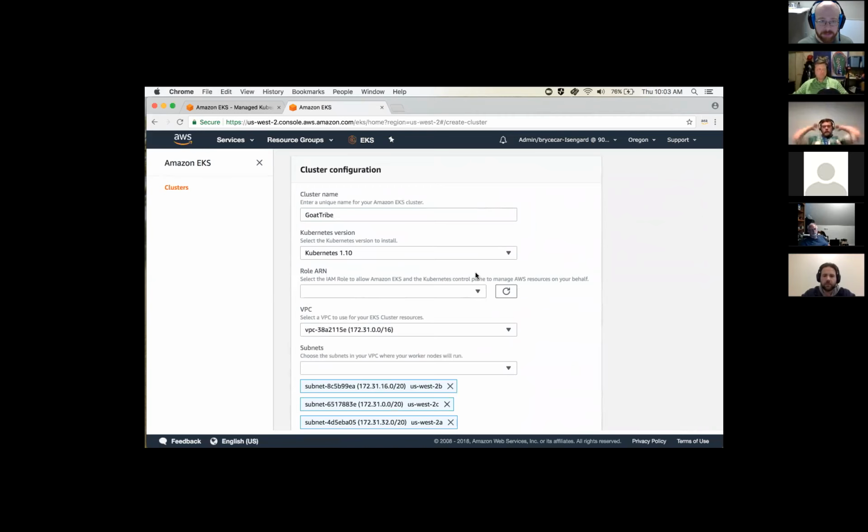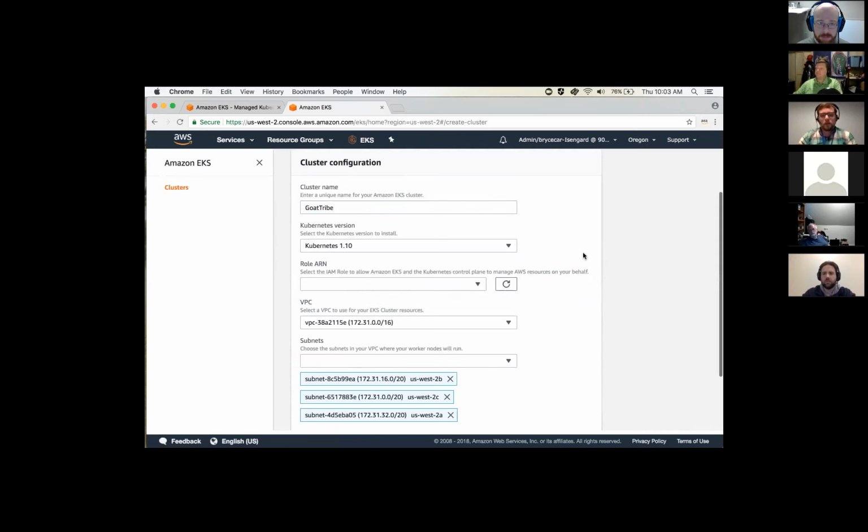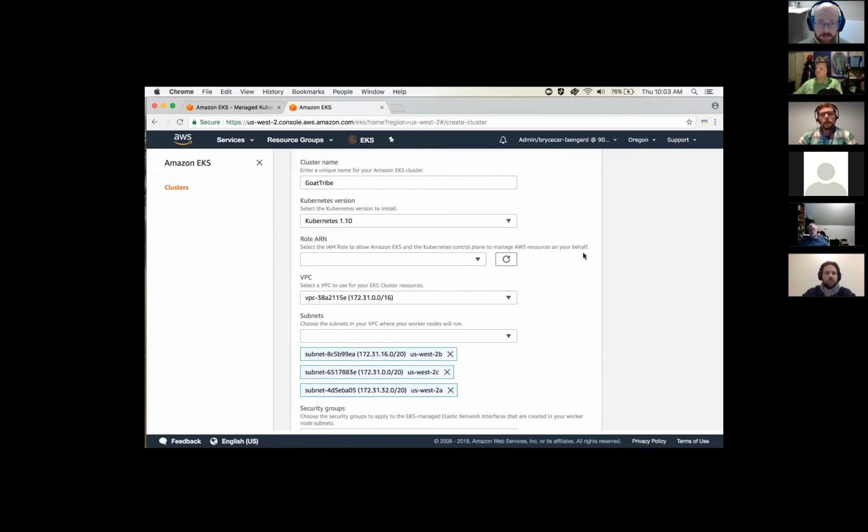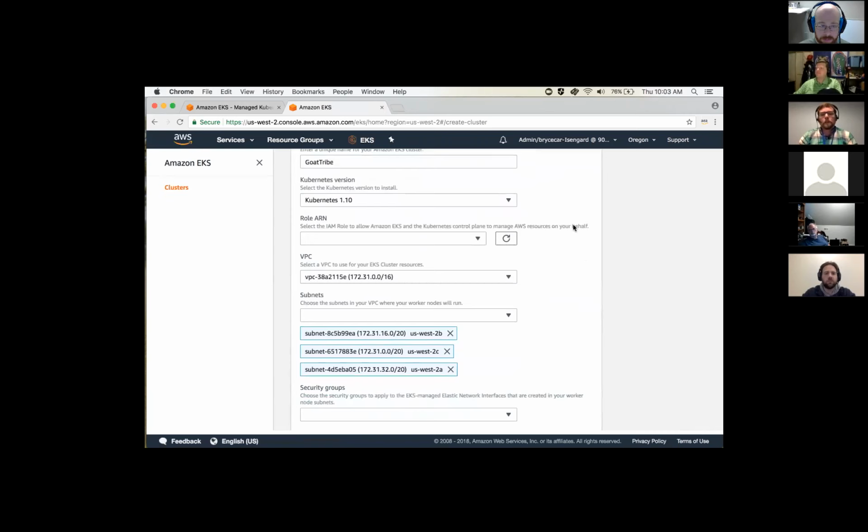What we're really configuring here is the control plane part of the Kubernetes cluster. All the actual worker nodes are part of the user's account, but everything that makes up the control plane is managed by Amazon EKS. So what we're really configuring here is, I guess, the interaction between the two.